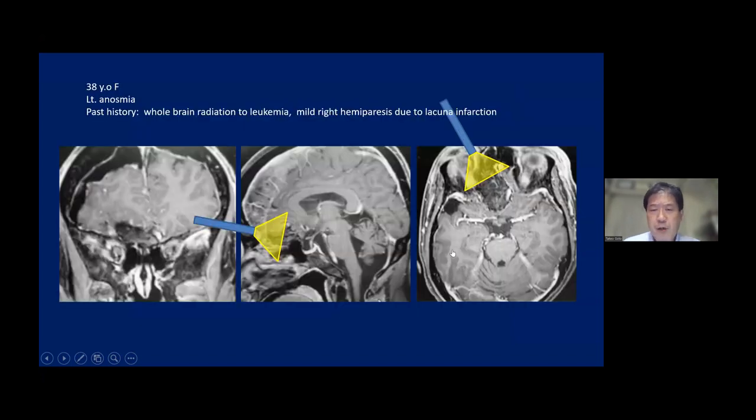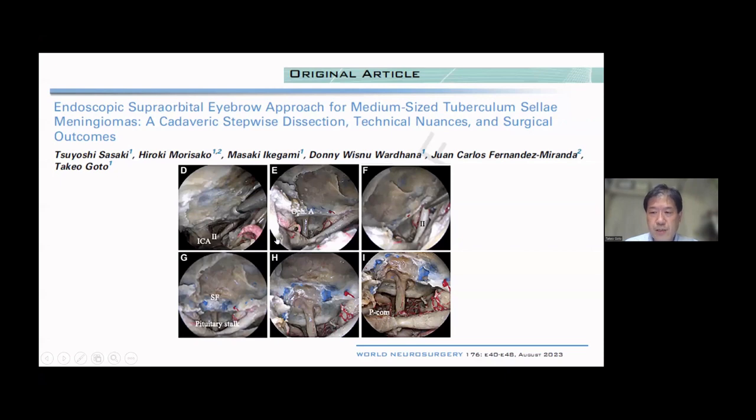So the pure endoscopic subfrontal approach was very useful for resection around the parasellar area or frontal base. I published this technique in World Neurosurgery last year.